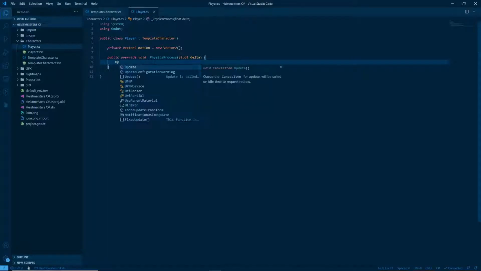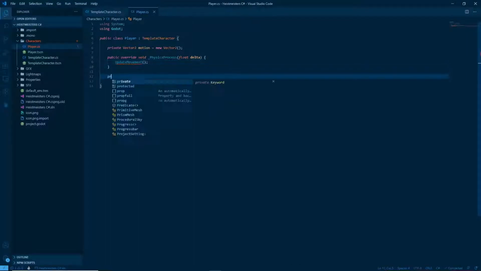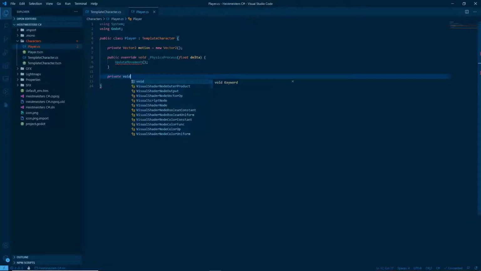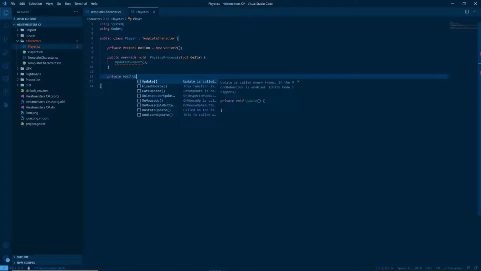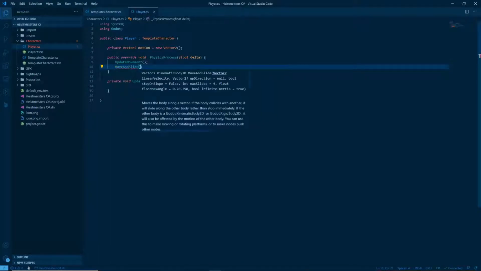First thing we're going to do is update movement. It's a method we're going to create right now over here. Private, because we don't want anyone beyond this class to access it. Void, because it won't be returning anything. Update movement receives nothing. And what does it do? We'll do that later. And then after updating movement, we're going to move and slide with motion.